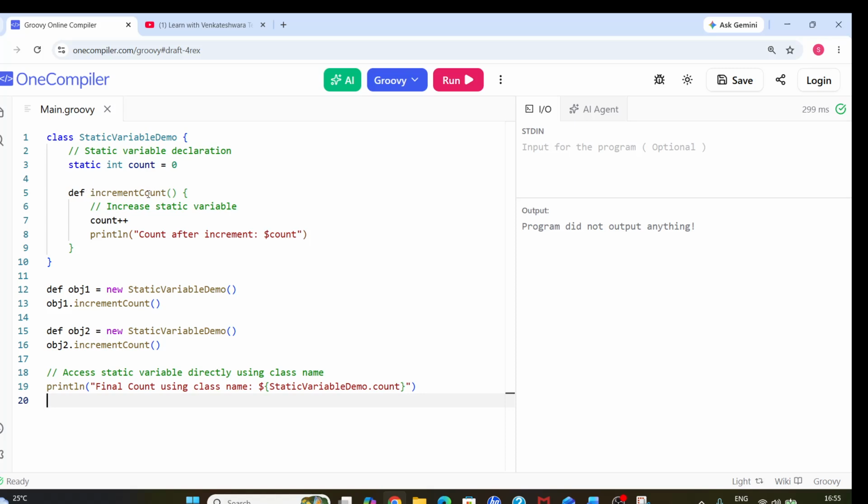Next we define a method named incrementCount. Its job is to increase the static variable count by 1 each time. Here you can see count++ inside the method. This means take the current value of count and add 1. Because count is static, the change is visible to all the objects.